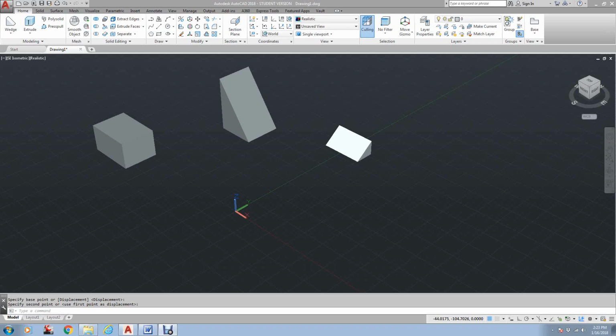In this video, we'll be covering the AutoCAD 3D planes or working planes. I will tell you that this is probably one of the more difficult things to understand or to comprehend. It's not difficult to use once you understand it, but it can be a little bit of a challenge coming from 2D to 3D.